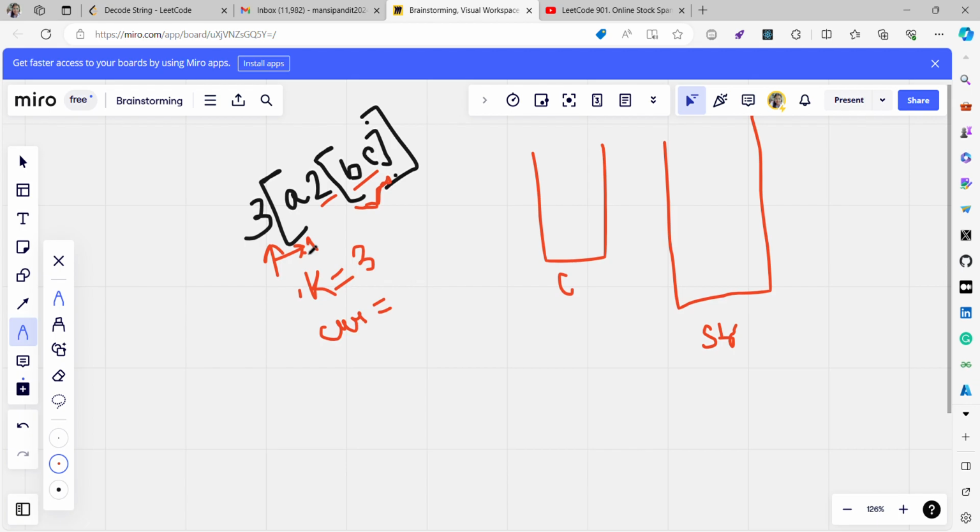Then again we traverse and we come over here. Now this is the opening bracket, so from here our new string will start. Whenever we encounter the opening bracket, whatever is present in our k and current string, we push it onto the two stacks. We push this k onto our count stack, and we push our current string onto our string stack. It is empty for now, so we just push an empty string over here. So as you can see, this is our count stack and string stack for now.